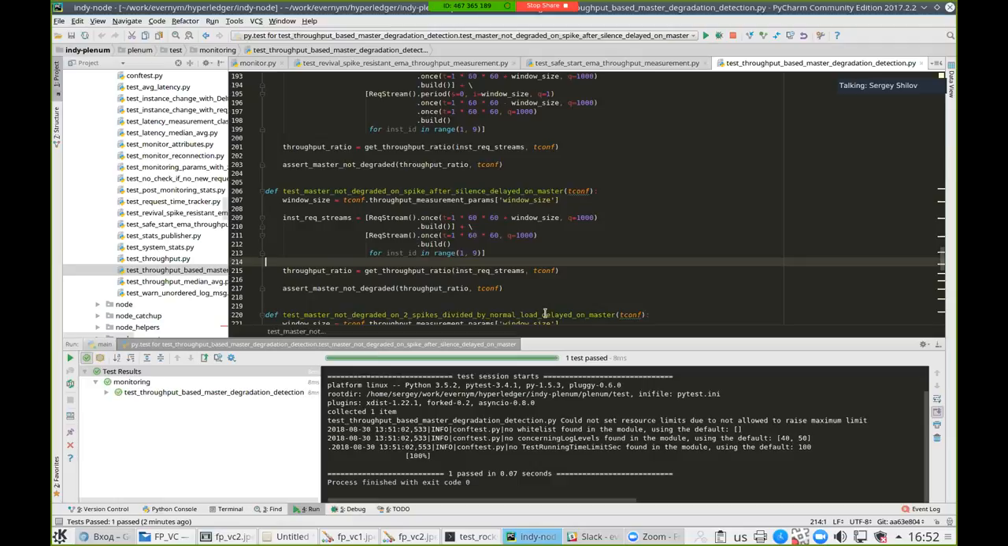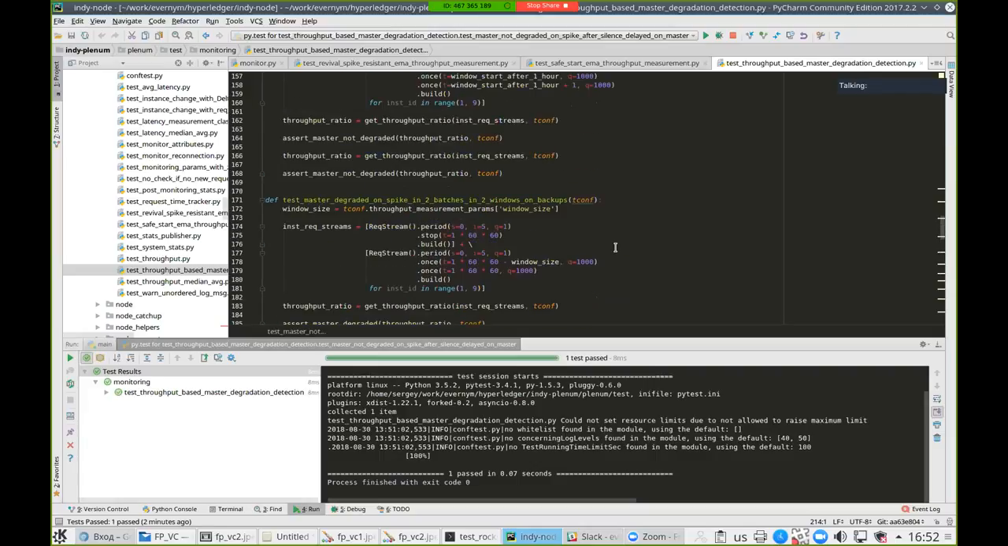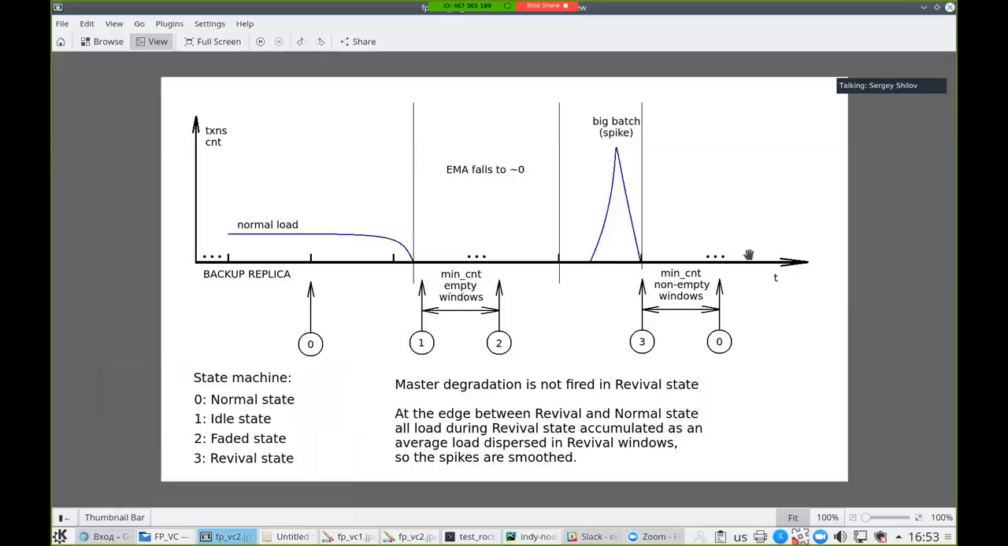I think yes. Maybe I cannot find the exact test because there are many tests for different situations. But I think that we can rely on exponential moving average features to deal with such a situation. Maybe it's a question for more discussion, but generally I don't see the problem here. I think so, but we can discuss it. What do you think?